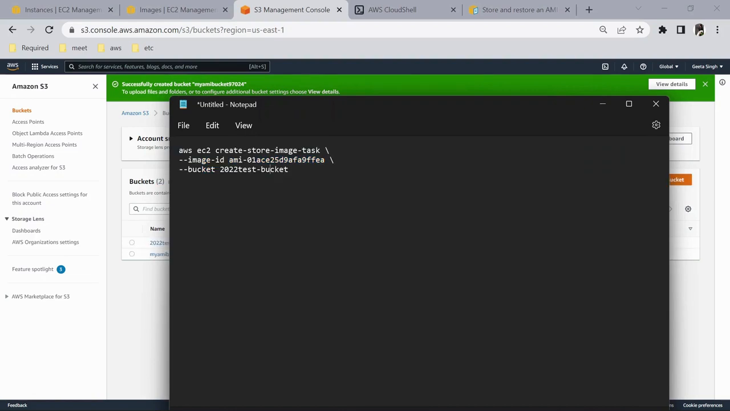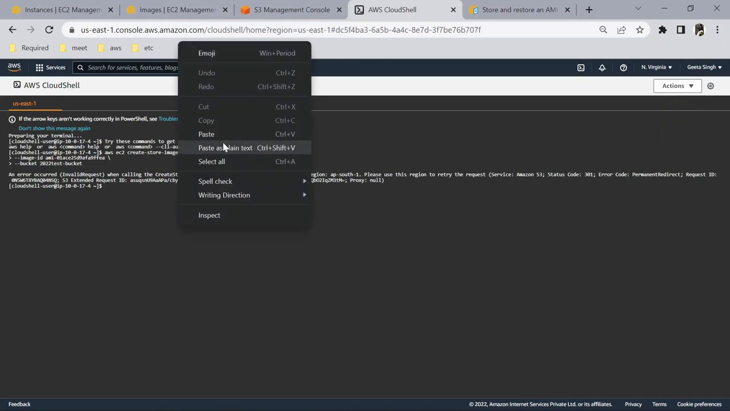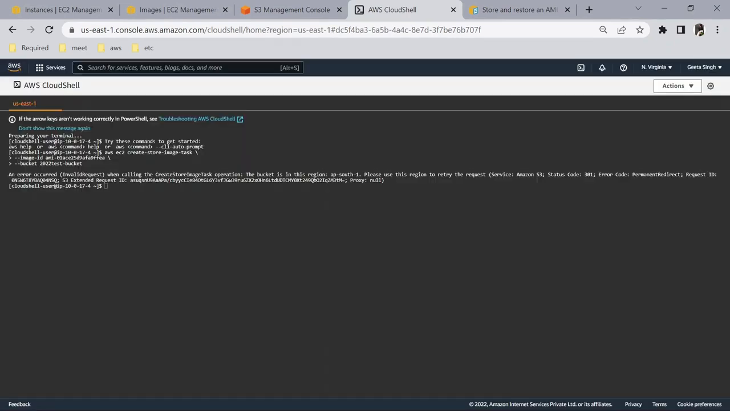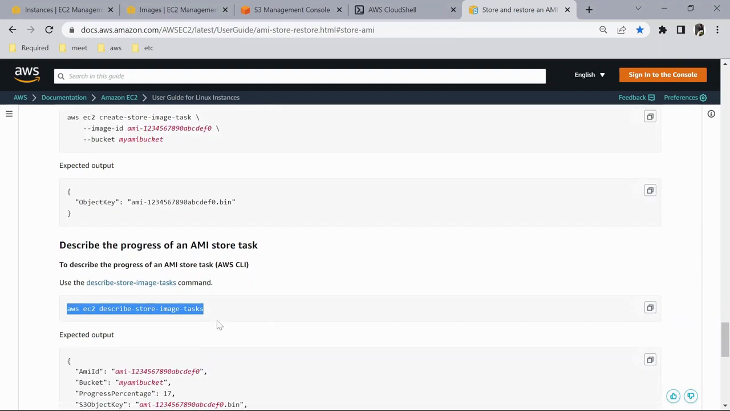Let's make changes to our code now. So now this will be our S3 bucket. You need to make sure that the bucket as well as the region are the same, or else you will face this error. Now let's paste and do it once again. Yeah, so now we have received the expected output. Now let's see the status.